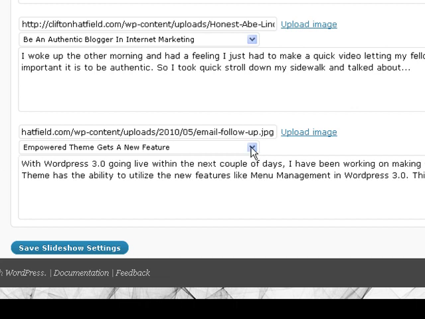But what happens is once it is added as the last slide, that slide will appear and it will become clickable, and when clicking on that slide it will take them directly to the blog post that you have selected.